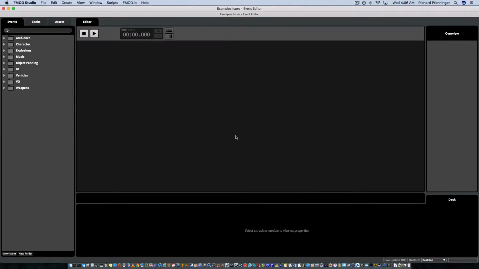All right, this next part should be fairly straightforward. We're going to talk about events. And notice I have my FMOD Studio example open. So what is an event? It's a container for sounds where you can add effects to the sound. You can add conditions for when it fires, etc. But in the simplest terms, think of it as a container.